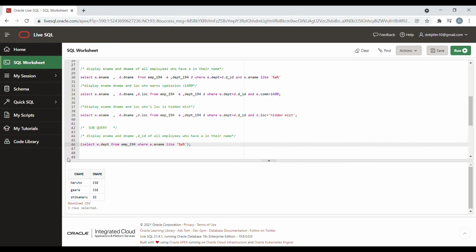So I will write it like select E dot department from employee table E, where E name is like percentage A percentage. Okay, so now I get those department IDs who have A inside their name. This whole thing is the subquery. So what is the main query?